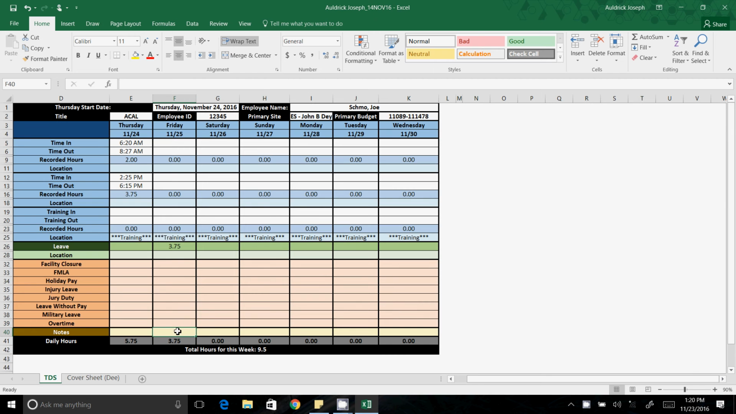In the notes section, please input which section or which leave that you are requesting. As you can see in this example, this person is requesting personal leave.